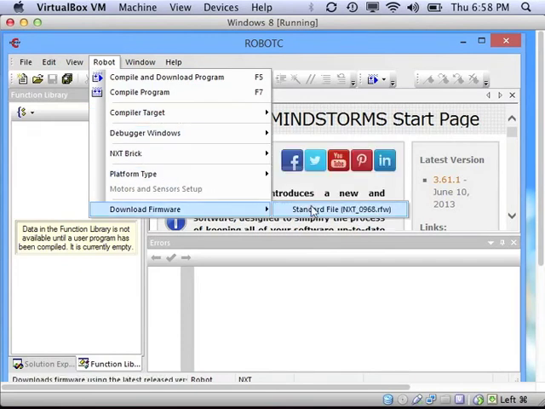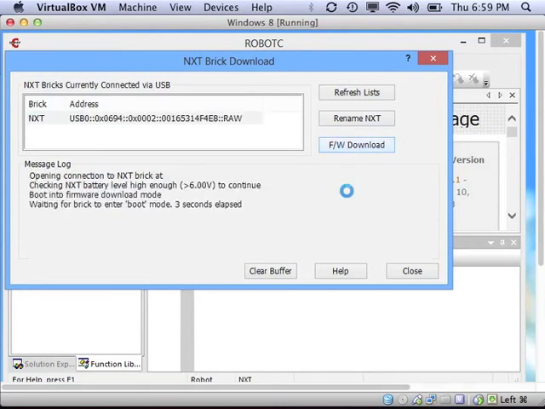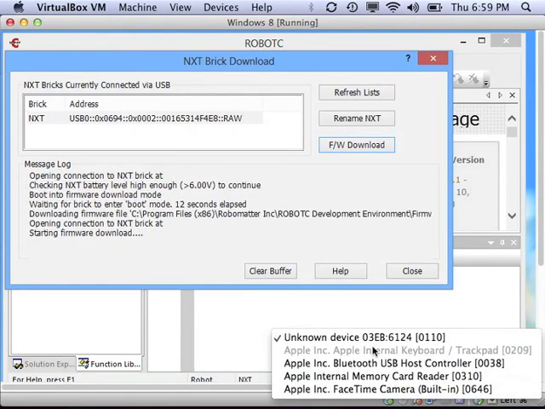Let's download our firmware to it. We can see that the device is connected, shows up, and we can now successfully download the firmware. The program does reboot the device, so it might drop off, and you might need to make sure that the NXT shows back up in the list and is still captured.